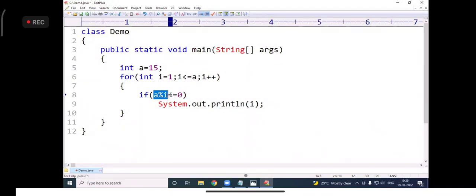You will get a 0. True. Then printed. It will become 2. 2 less than or equal to 5. 2 less than or equal to 15. True. 15 modulo division 2: 2 7s are 14, remainder 1. 1 double equal to 0? False. It will not print.